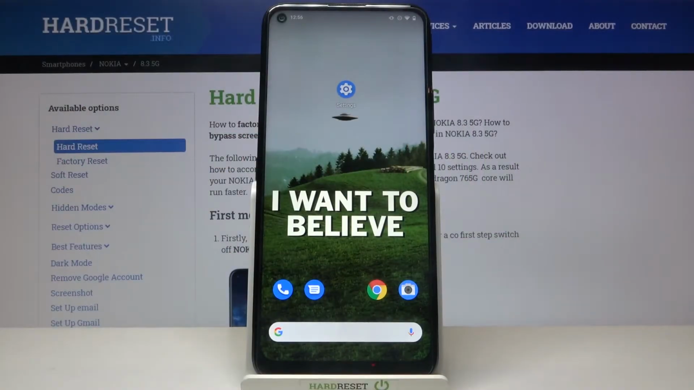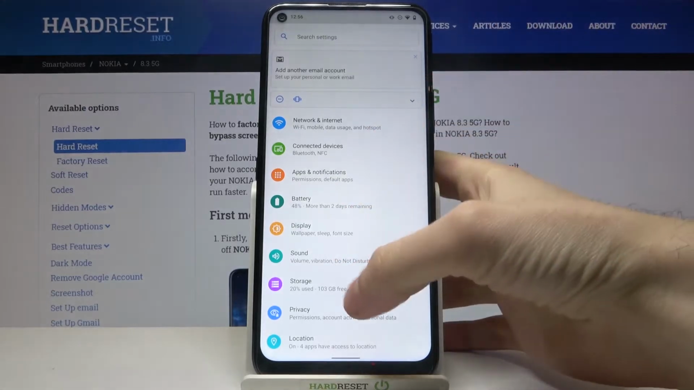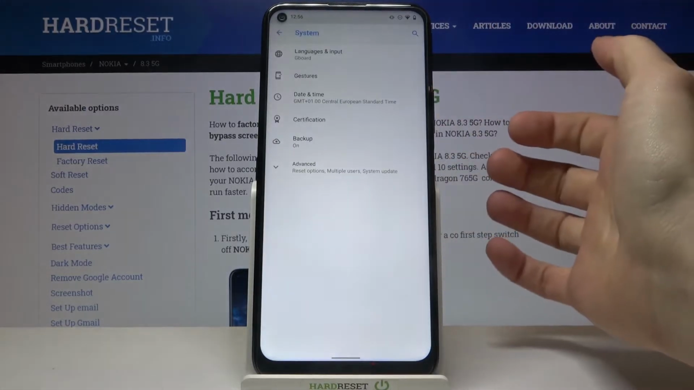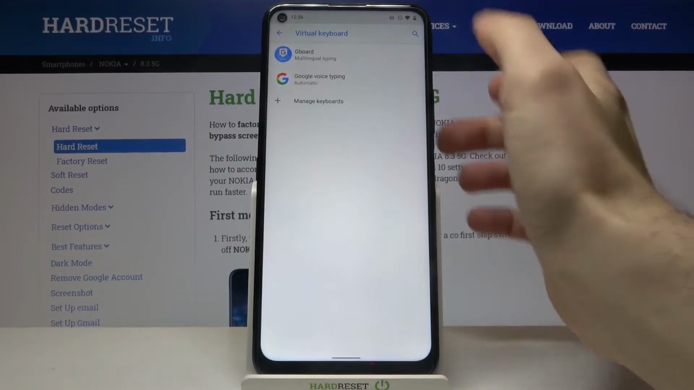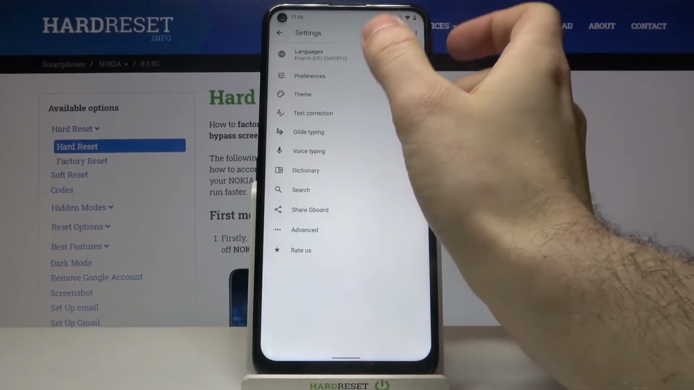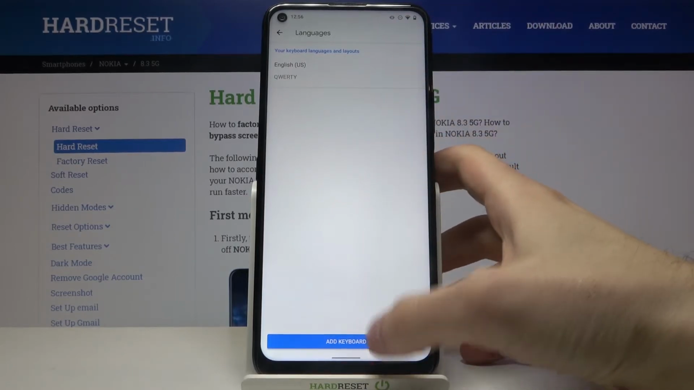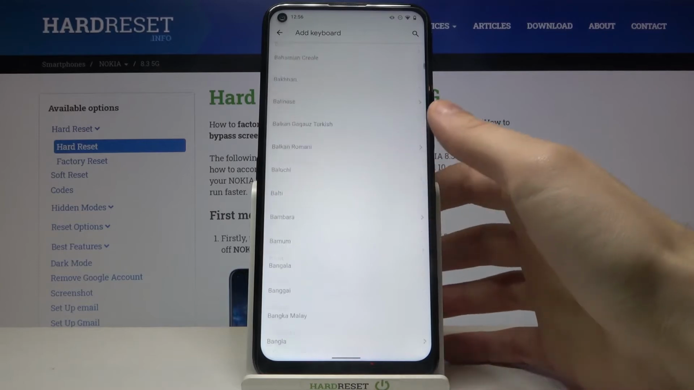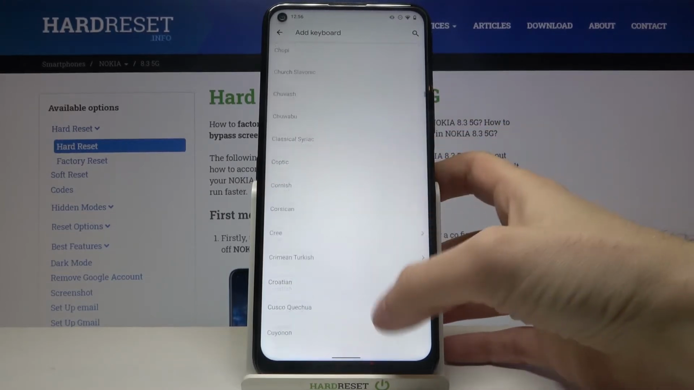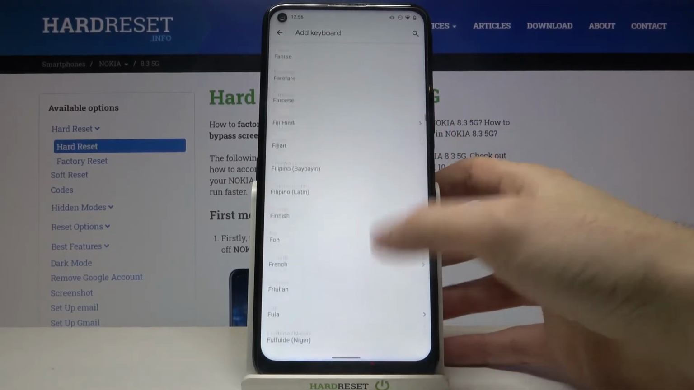Here I have Nokia 8.3 5G, and today I'm going to show you how to change keyboard language on this device. So first of all, you have to open settings, then go to the system section, languages and input, virtual keyboard, Gboard, languages, add keyboard, and here you have the whole list of languages in which you can type on this device. As you can see, it's pretty enormous.